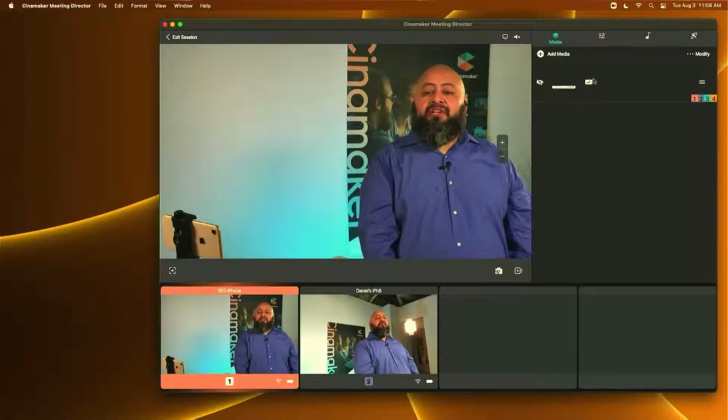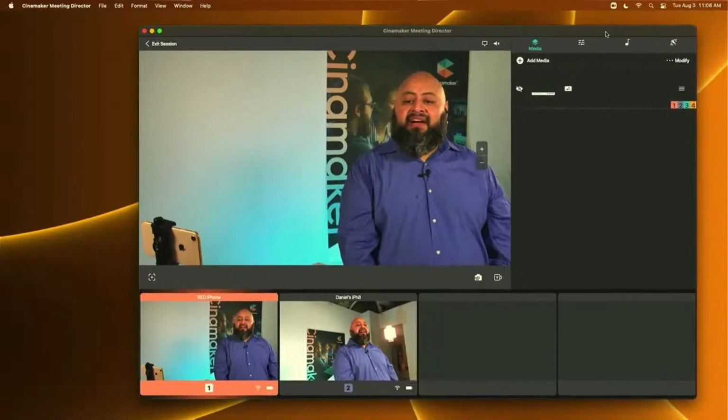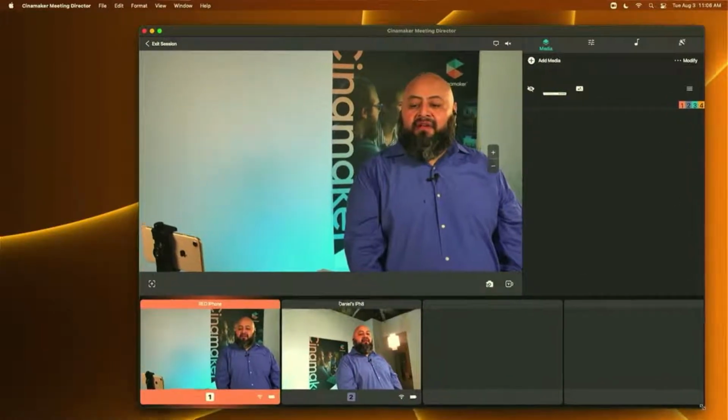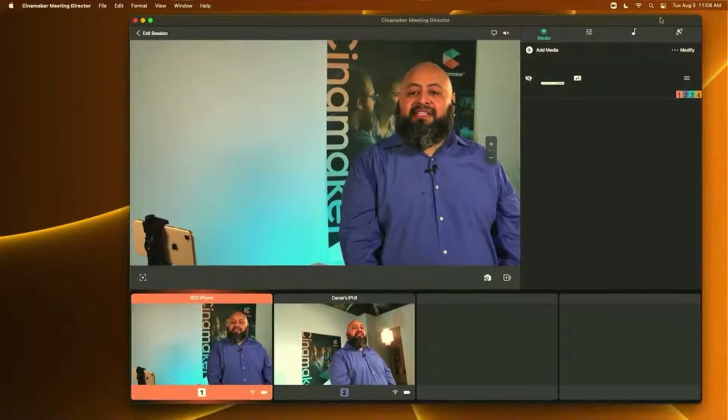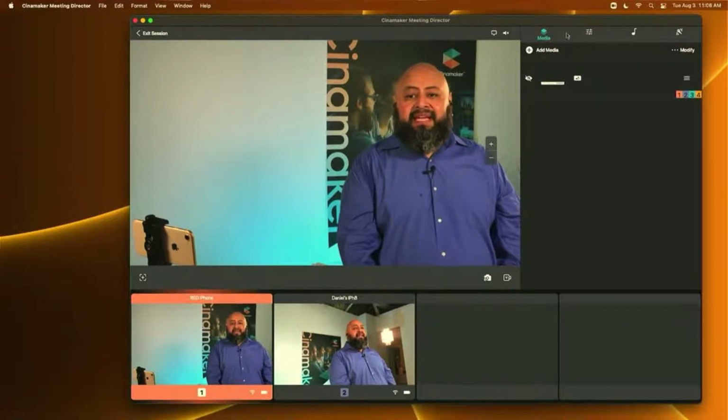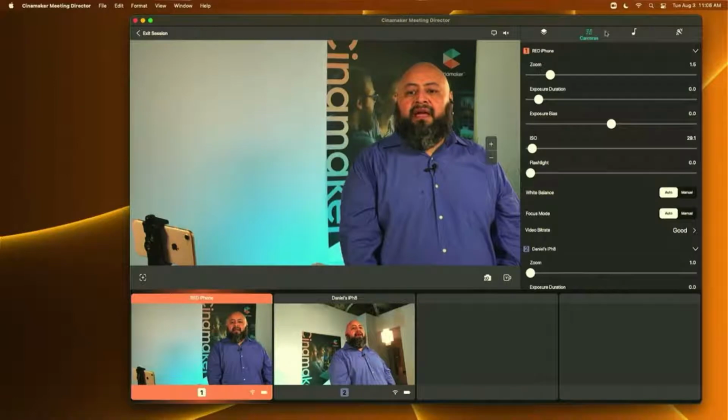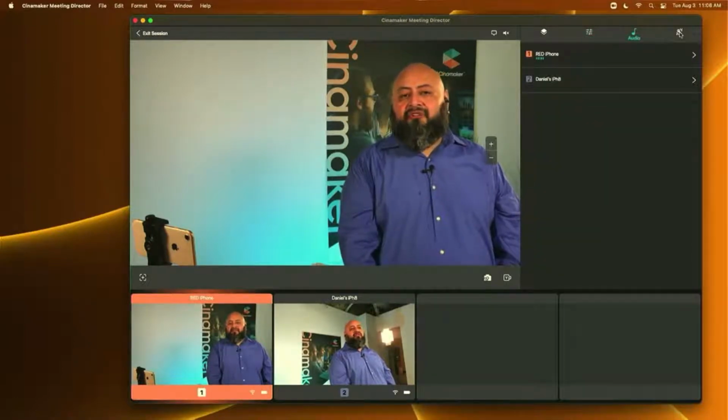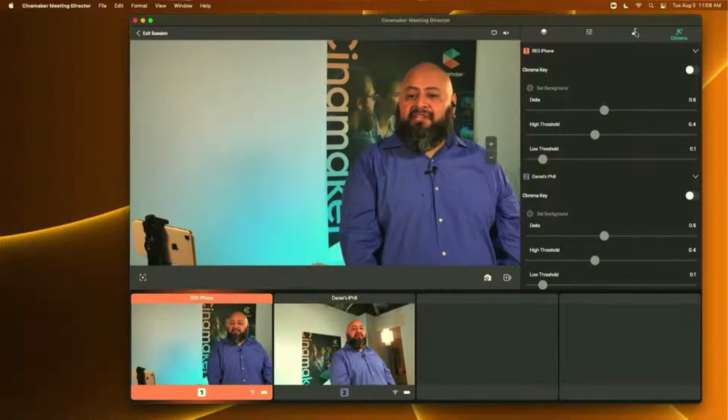When we look on the top right hand side of the Cinamaker app, we notice there are four tabs. We have media, cameras, which are the settings for the cameras, audio, and then of course the last one is our chroma key. Let's check our audio.